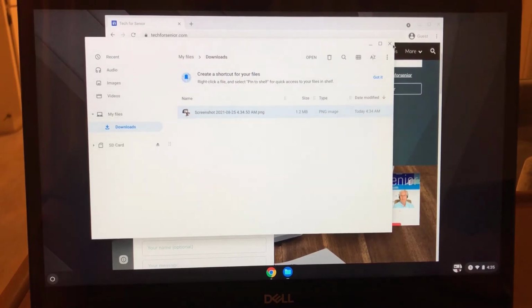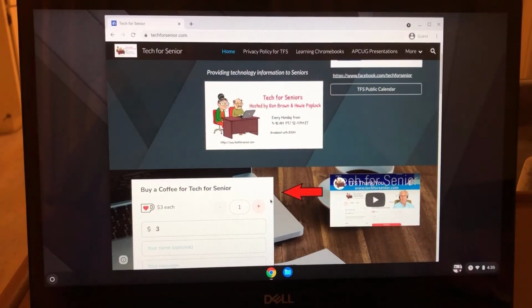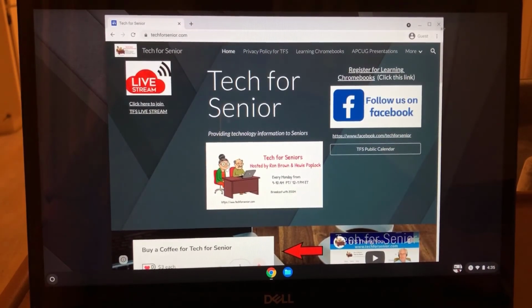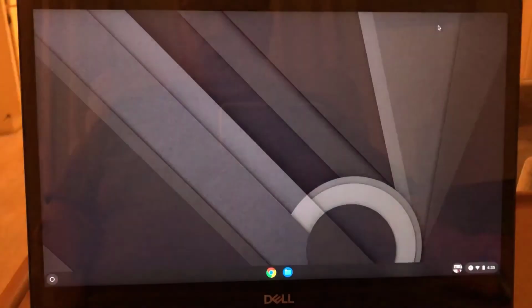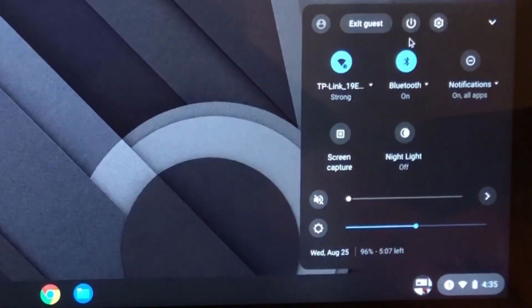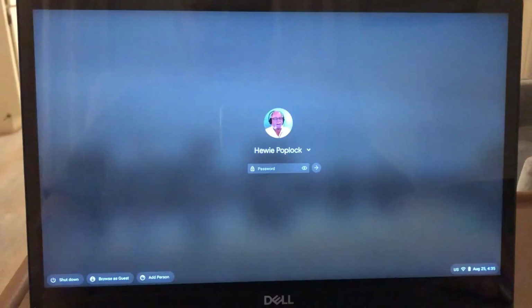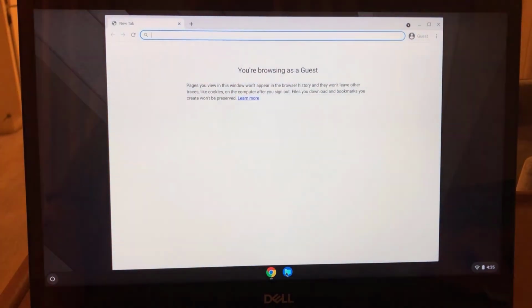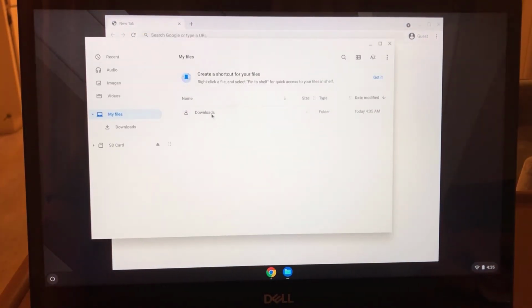Okay, let's see what else. There's not much else you can do except whatever you can do in your browser, you can do while you're signed in. So when we're done, what we're going to do is we're going to come down here and we're going to say, okay, let's exit guest. Brings us back to the screen, and let's browse as a guest again. And let's go to Files and Downloads.